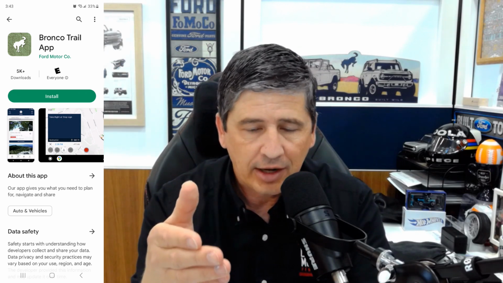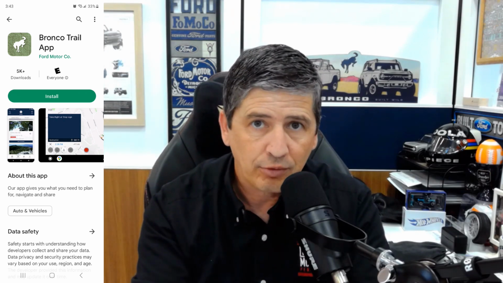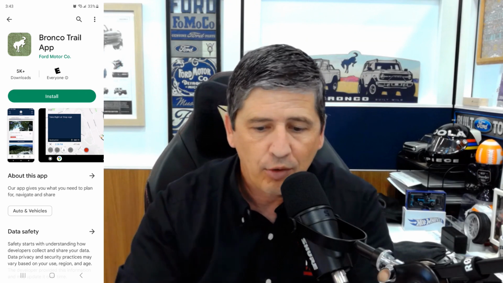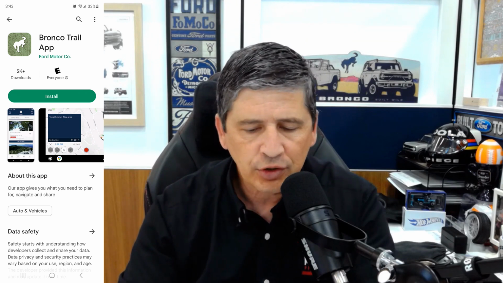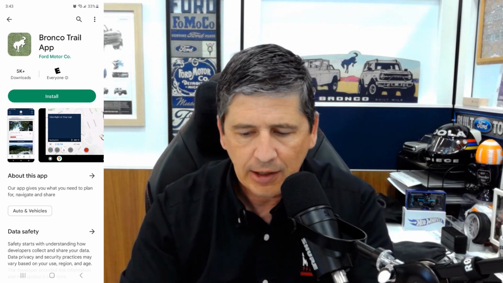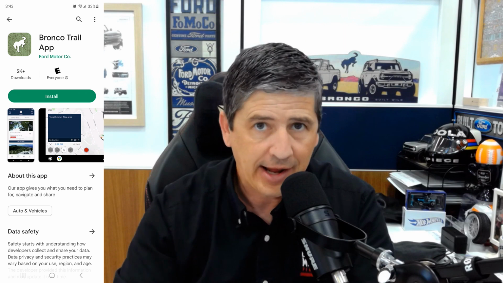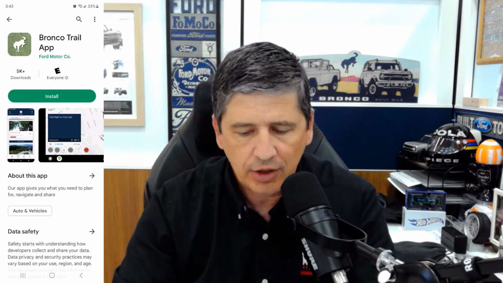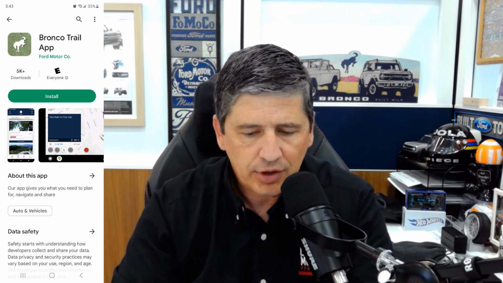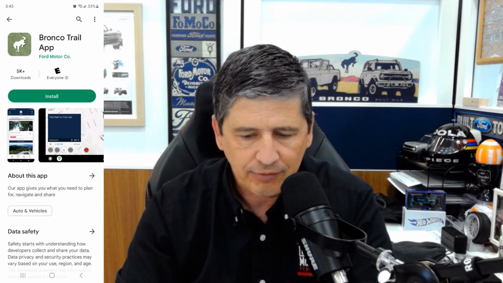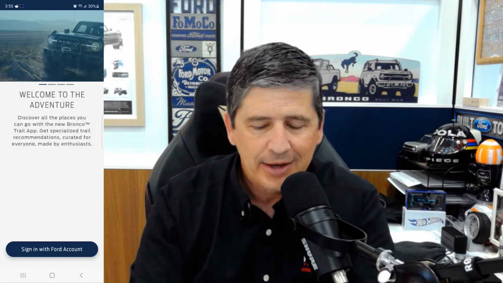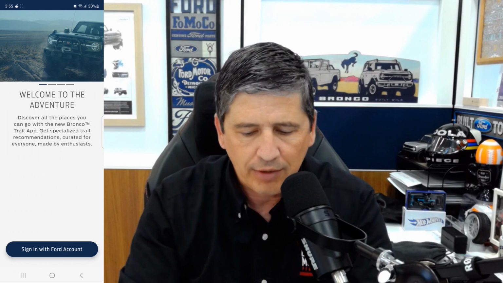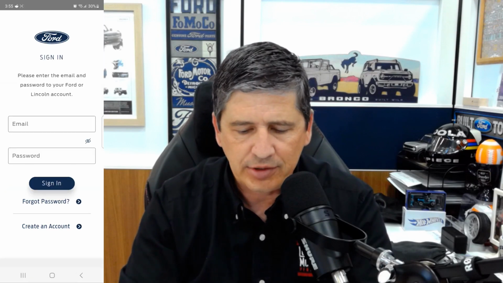You will want to download that either in your iPhone store, whatever it's called, or the Android one, so that you can see what this all looks like. Once you've downloaded it, you click on the app. You're going to see something similar to this, and you want to sign in with your Ford account. Whatever you sign in with for your FordPass account, that's what you'll use on this one as well.